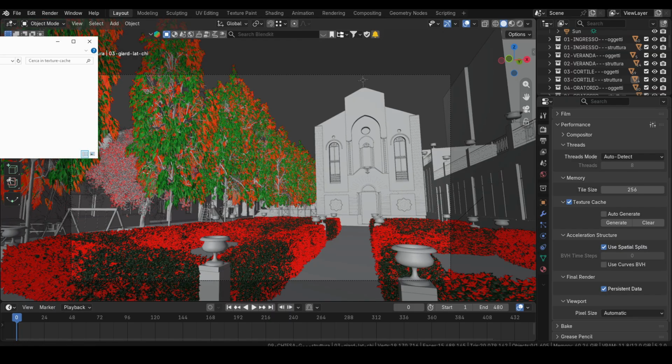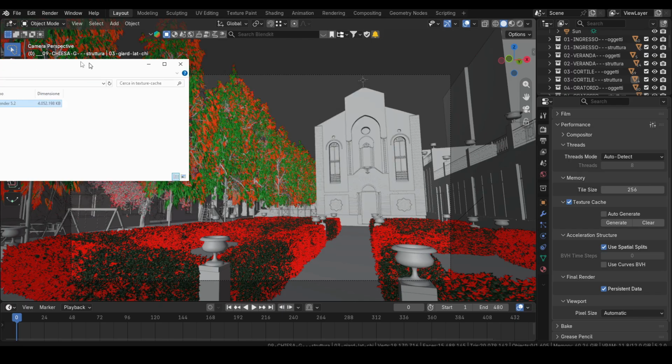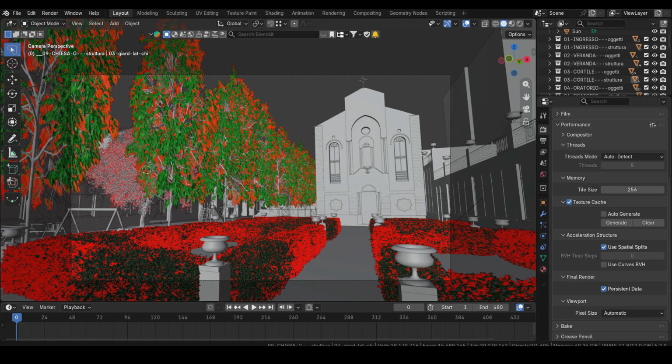Right now, since the images are packed inside the Blender file and don't exist as separate files on disk, Texture Cache can't find any images to convert into TX format. As a result, Blender displays the message, "No image files found to generate TX files."